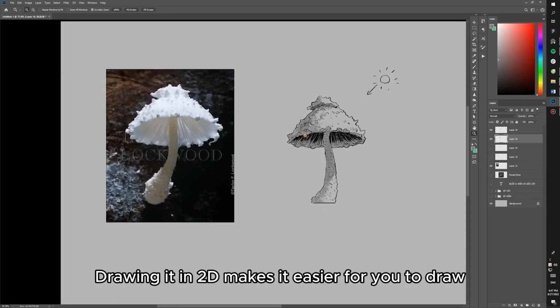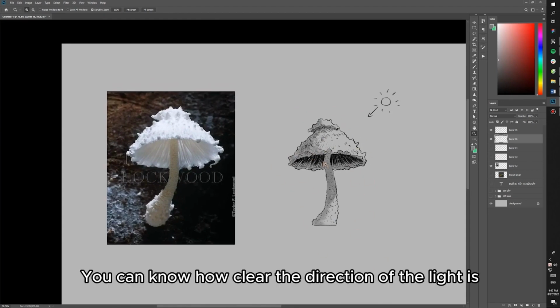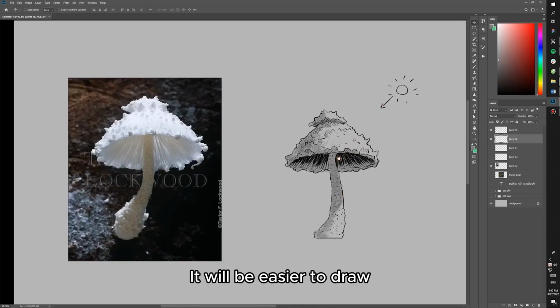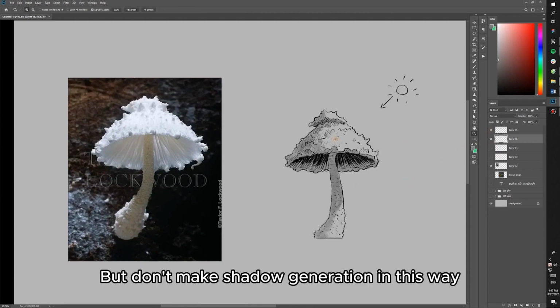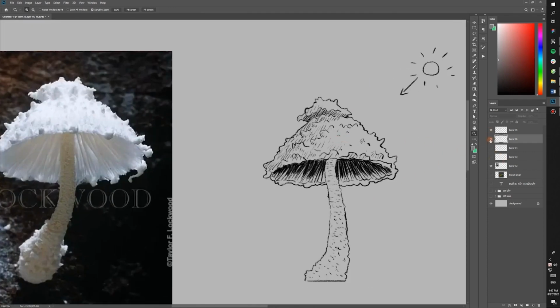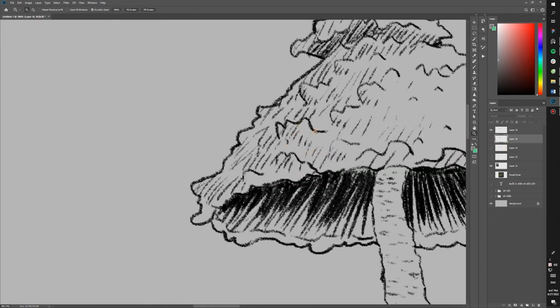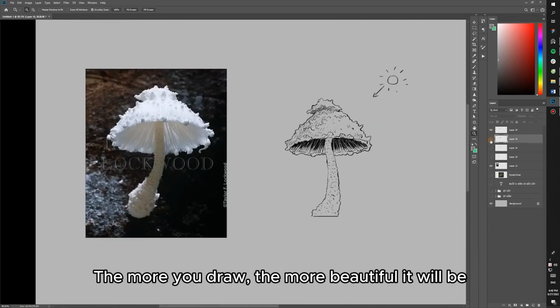Drawing it in 3D makes it easier for you to draw. You can know how clear the direction of the light is, and it has no ambient light, and only one fixed light. It will be easier to draw. Here is an example of how to draw mushrooms. But don't make shadow generation in this way. Don't forget to make shadow with lines. The more you draw, the more beautiful it will be.